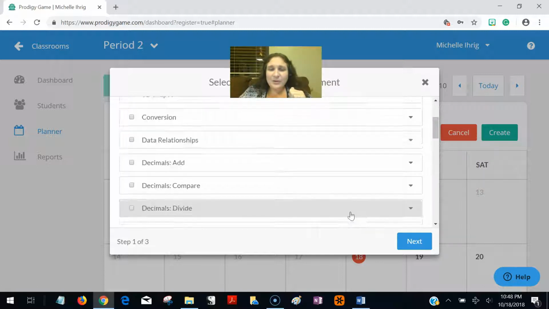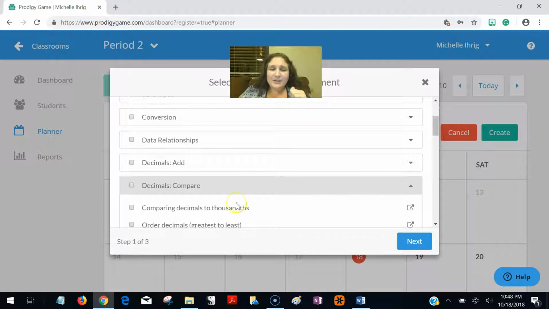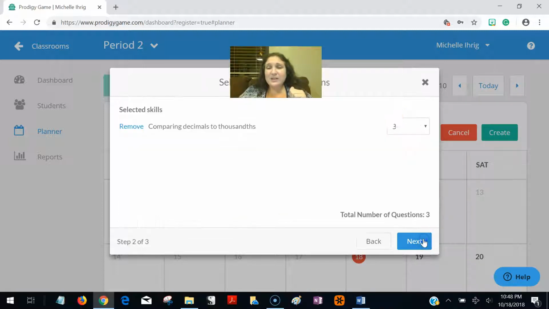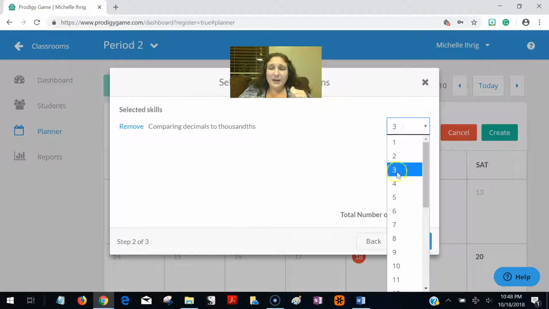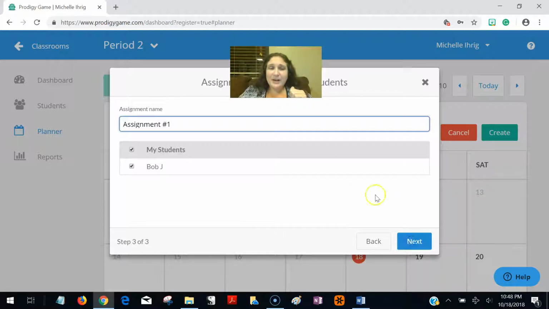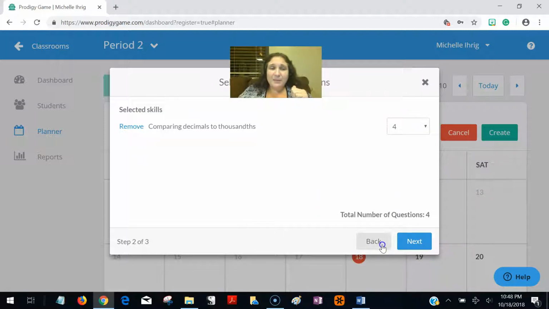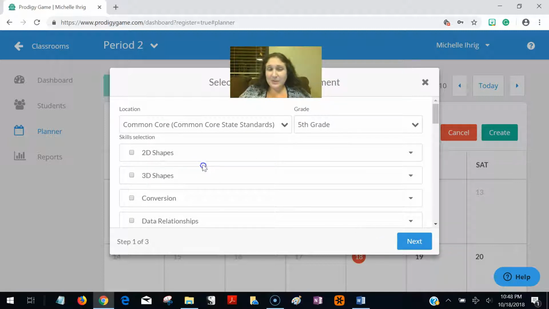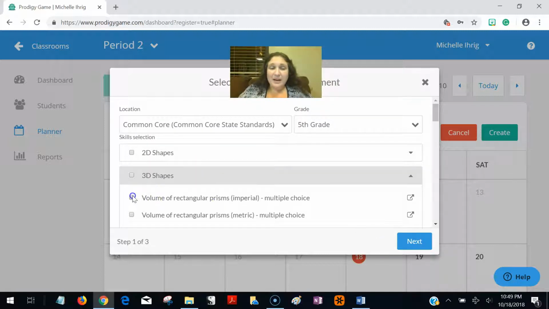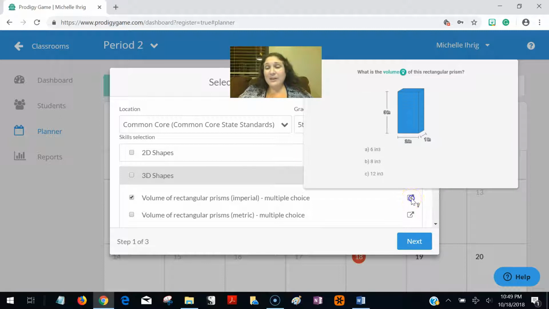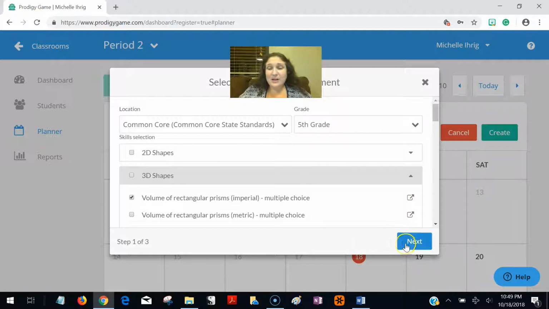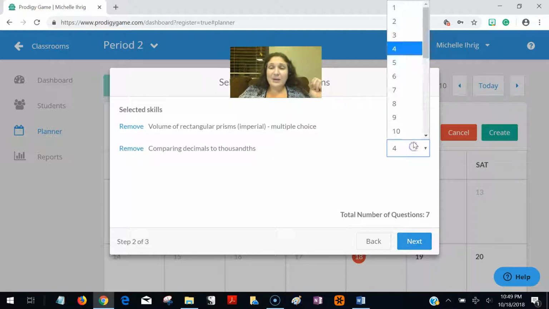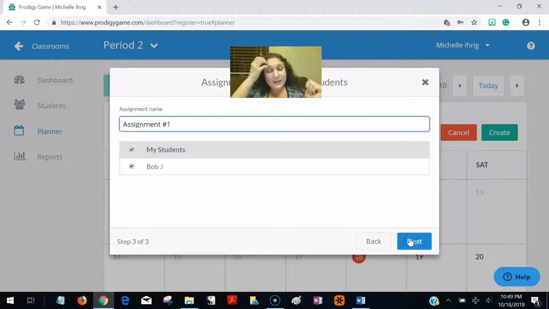So I'm going to go to maybe 5th grade. I'll sneak in a couple decimals to reinforce skills. And maybe I might have 4 questions related to that. And then I can pick other standards. Notice that all I did was hit the back button and pick out whichever ones I want. If I click here, I can get an idea of what the questions are. And then again, I can decide how many questions I want them to do. And then I'll hit next.